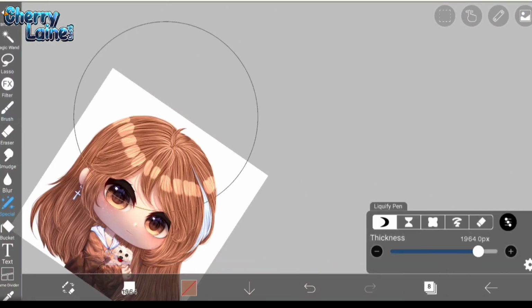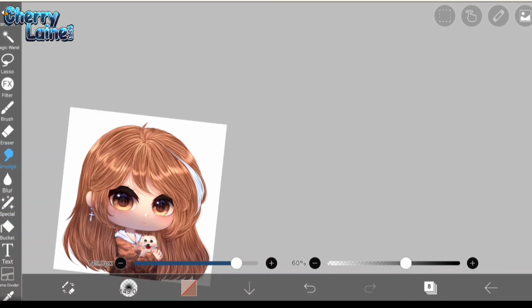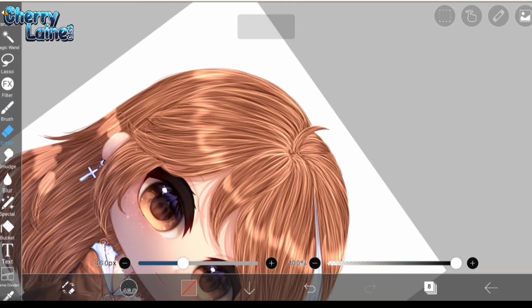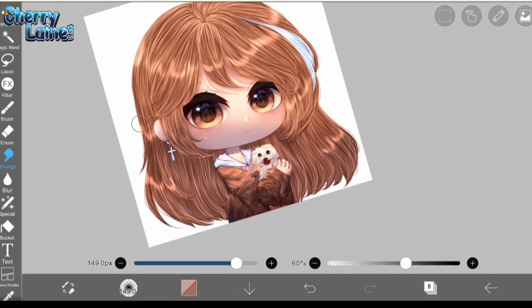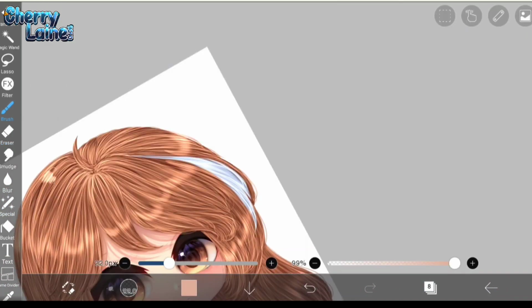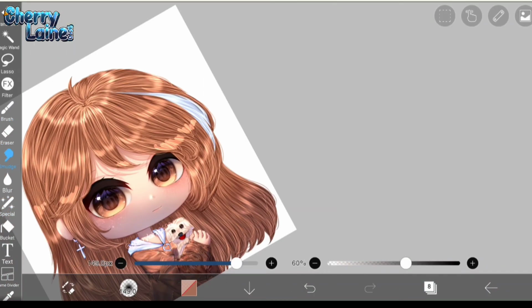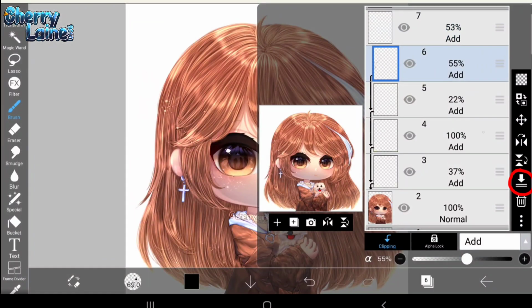In this step, I'll be doing some big strokes on the hair. Next, I'll be erasing the top parts of the strokes and then smudging it all together. I will also add some hair shines on the bottom part of the hair. And I will add some more on the top part. After doing this, we will be merging all the clipped layers down.